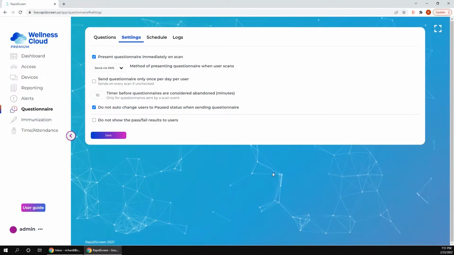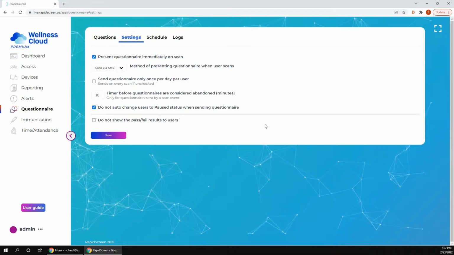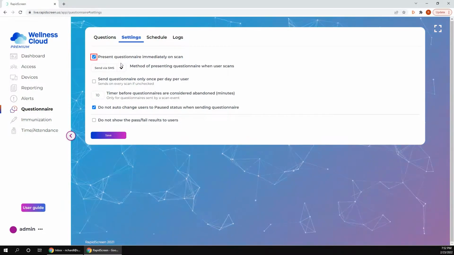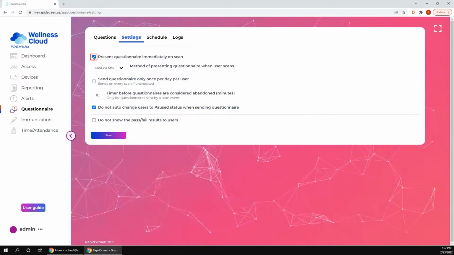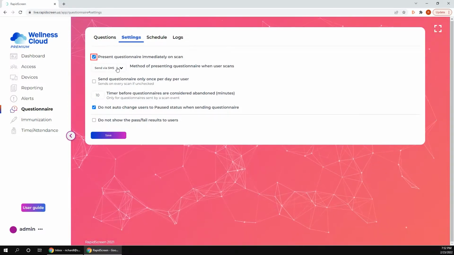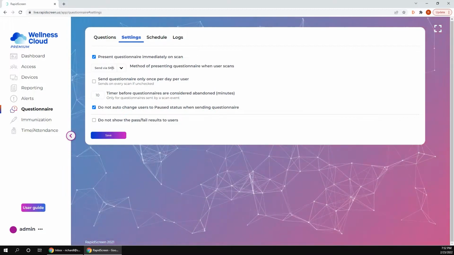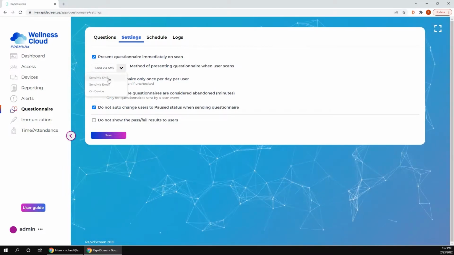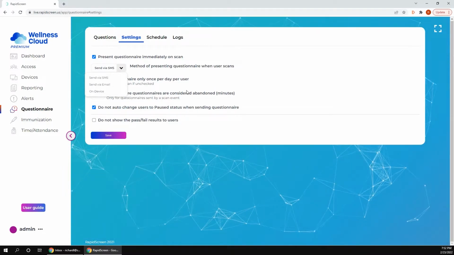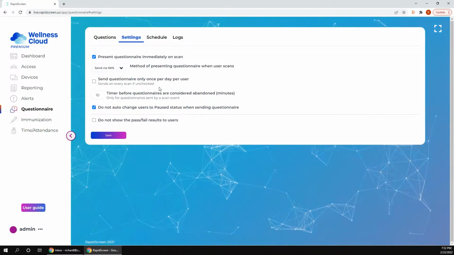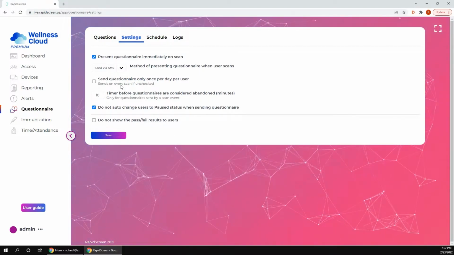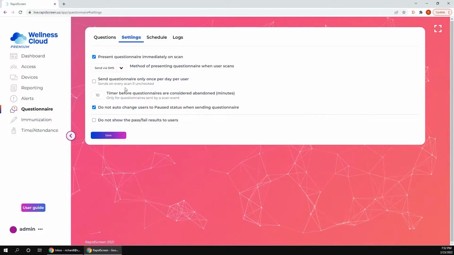On the Settings tab, you can set the device to trigger a questionnaire every time somebody scans. To do this, check the box for Present Questionnaire immediately on scan, and then use the drop-down to set the method of presenting questionnaire when user scans. Your options are email, SMS, or on device. There is also an option to only trigger the questionnaire once per day when people are scanning in.